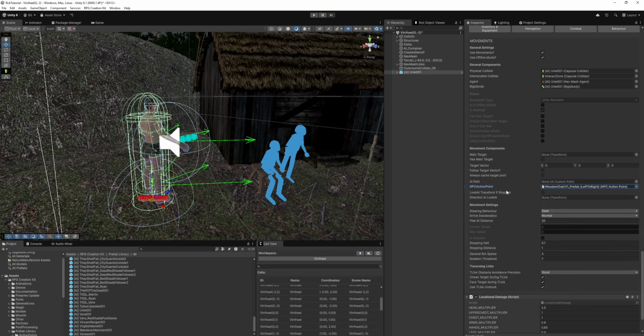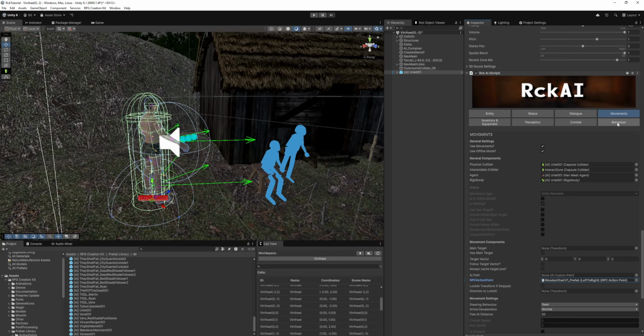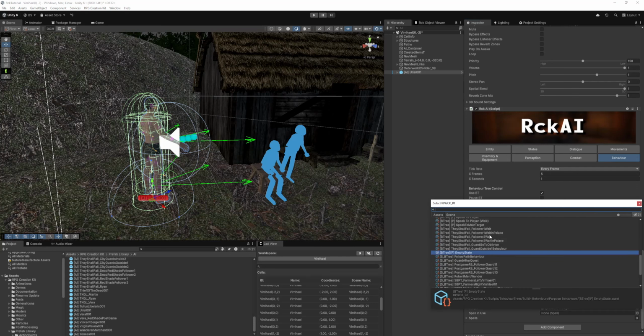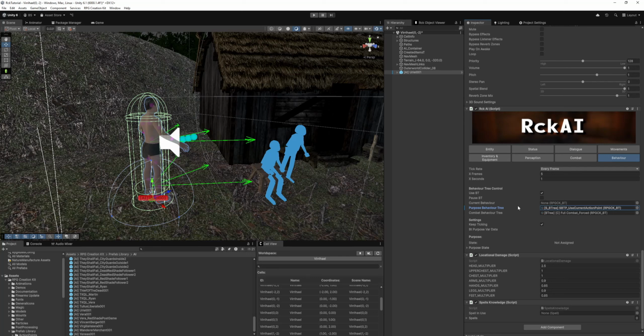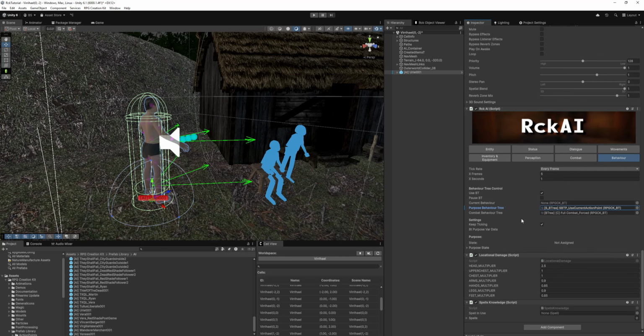That by itself won't totally do it all, because not only do we need to add the action point, the reason we add that is we can come in here and change the behavior from the empty state to the action point one. Action: Use current action point. We've set in the movements tab this is the current action point, and that's what it should use.